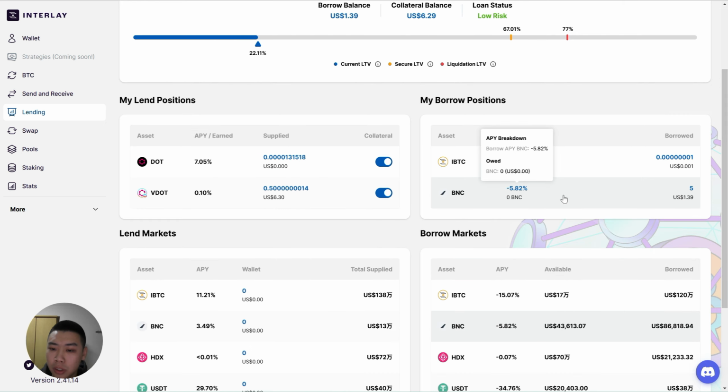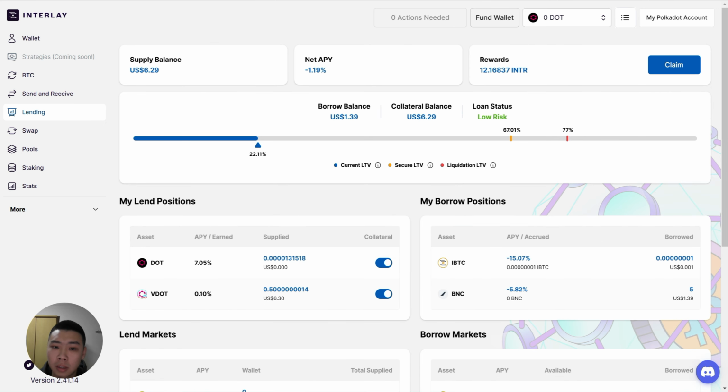Cool. Our position is set up here, and above we can see the current status of our position. The liquidation risk right now is low. The yellow one is the secure LTV, and the right one is the liquidation LTV. Once we get to 77%, our position will be liquidated.